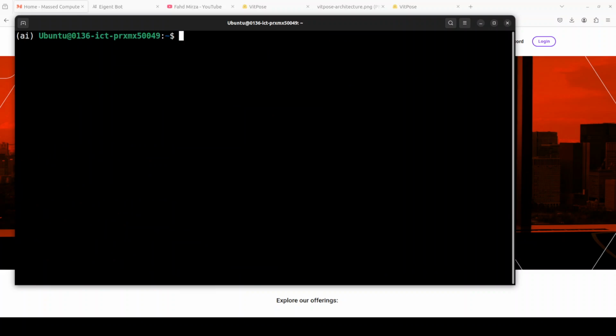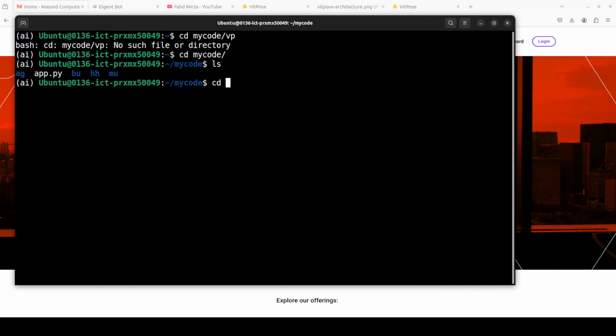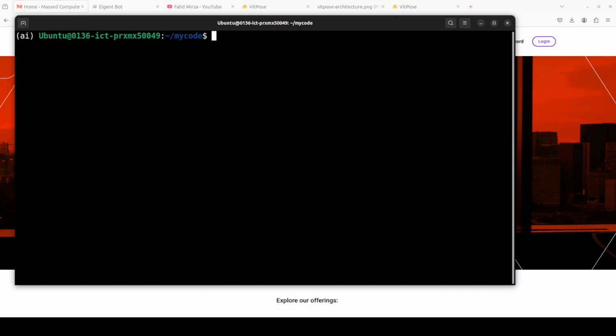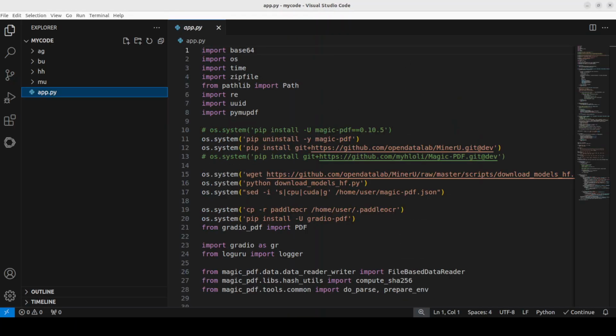Let me clear the screen and then let me go to that code which I just showed you. I already have it here. Okay, so this is my app.py where I have already put in all the code. So I'm just going to run it as is, and if I quickly show you the code, then you should be able to see what exactly is in it. Let me open VS Code and show you the code.